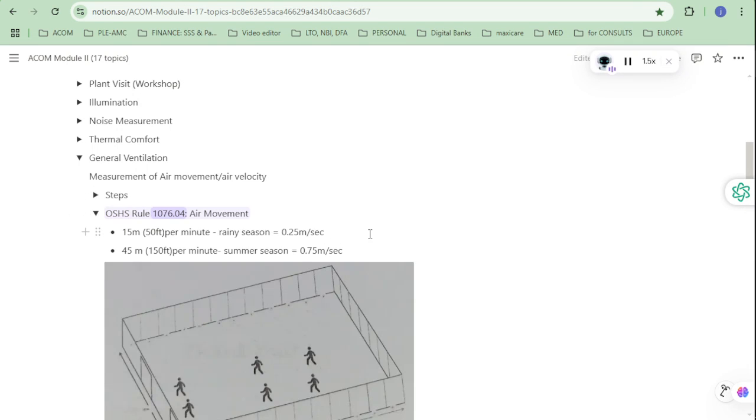OSHS Rule 1076.04, Air Movement. 15 m, 50 feet per minute, rainy season, equals 0.25 m/sec. 45 m, 150 feet per minute, summer season, equals 0.75 m/sec.